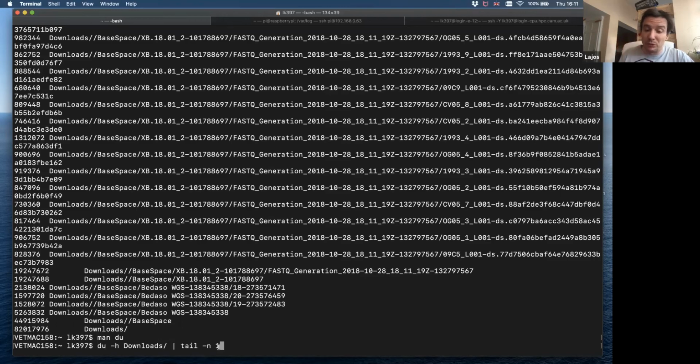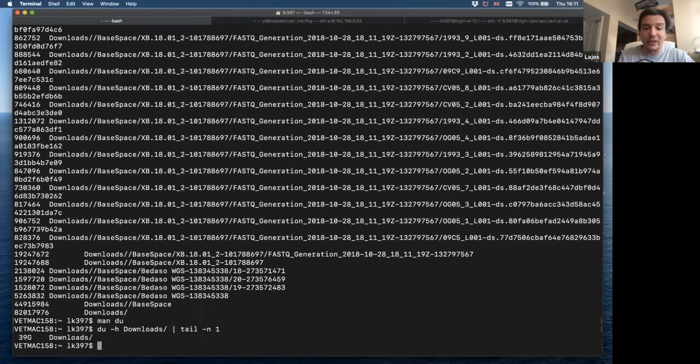We will do this many, many times in the future, so you will be completely okay with this pipe. It's called pipe. So don't worry if you forget it for next time. We will do it many times later. So now I'm only having the very last line of this so many things, and because I used minus h, it is now a human readable format, and I know that my downloads folder contains almost 40 gigabytes of data, which is quite a lot.